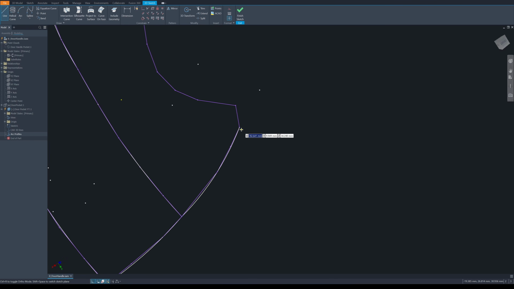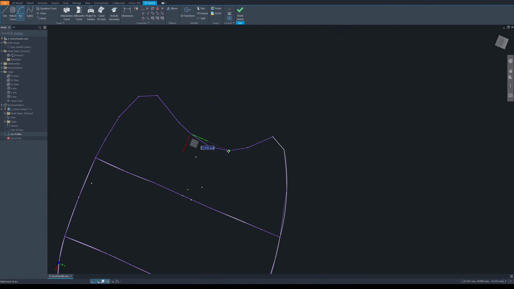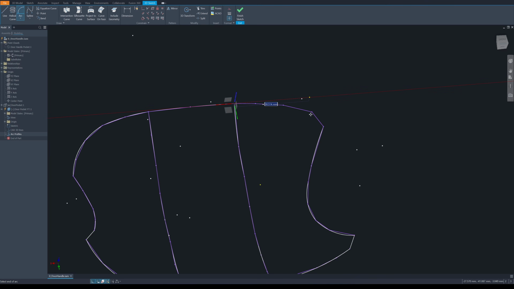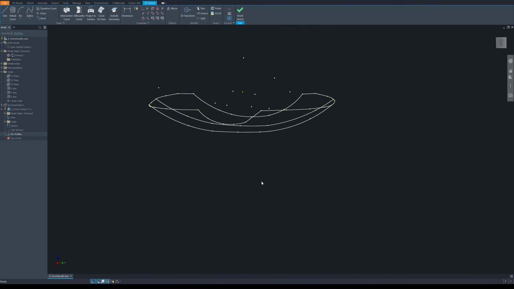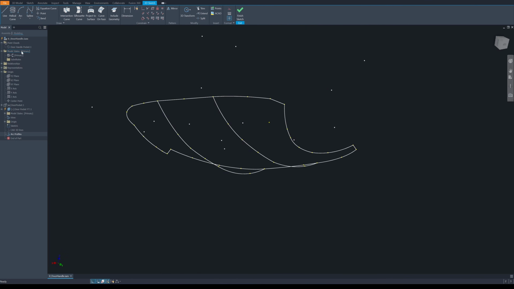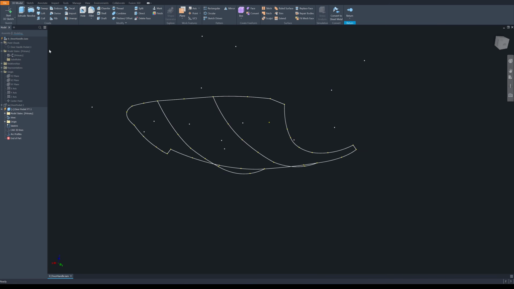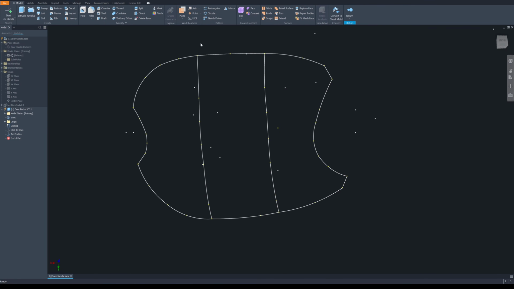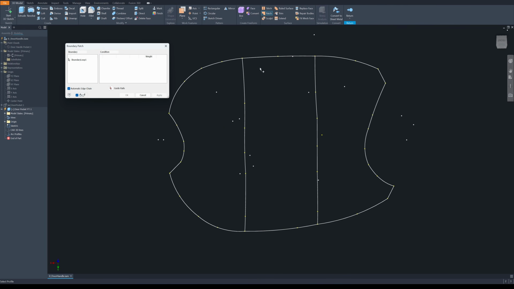Now I put this in a straight line. I'm going to put this in an arc. Okay, let me finish the sketch. Turn on the point clouds. Okay, everything looks good. Next I'm going to patch the surface.